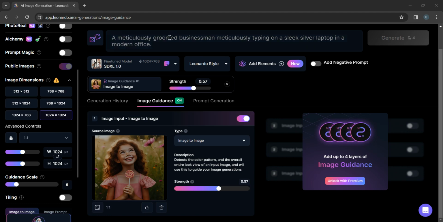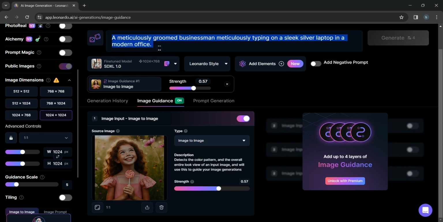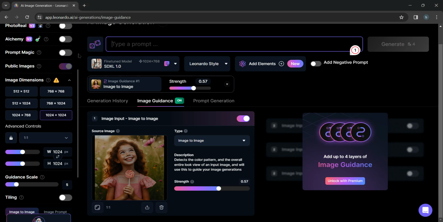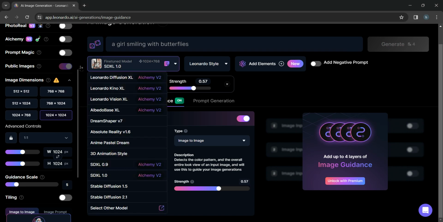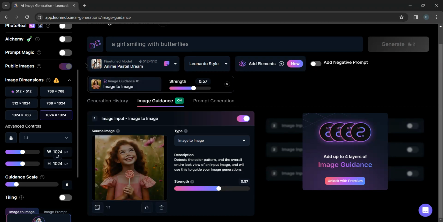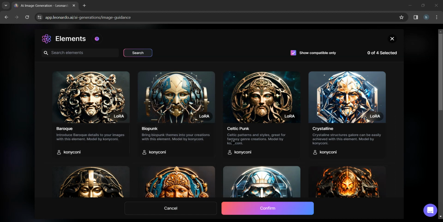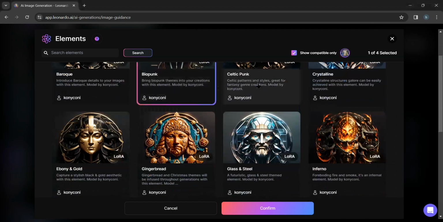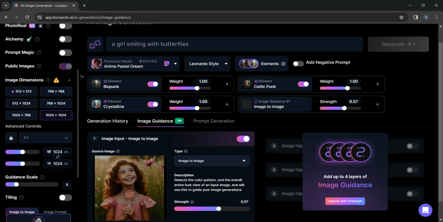Now, in this image, you can also enter a prompt to generate the new image. Now go to fine-tuned model and you can choose your model from here, and I'm going to select anime pastel dream. You can add elements from here, then just tap on the elements you want to edit, tap on confirm.